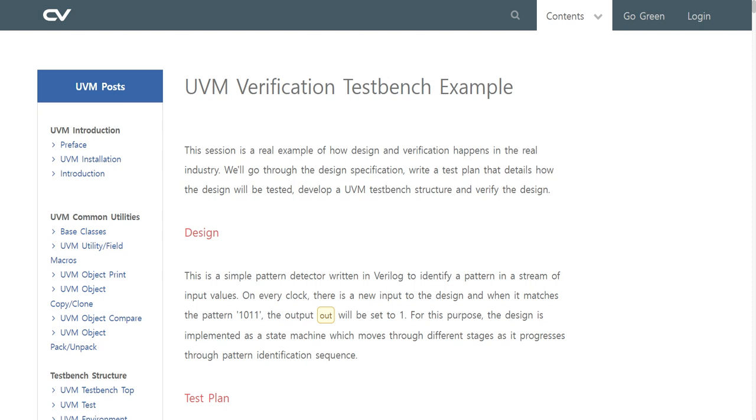the previous sections. This section is a real example of how design and verification happen in the real industry. We'll go through the design specification and write a test plan, details of how the design will be executed, develop a UVM testbench structure, and verify the design.